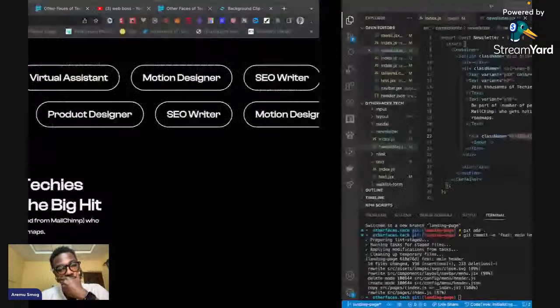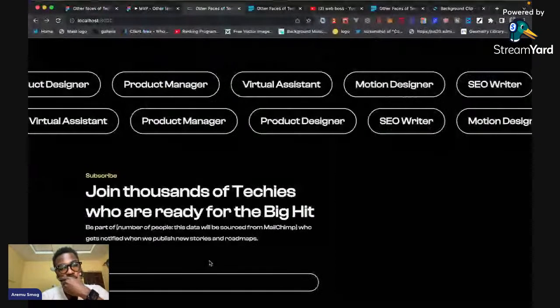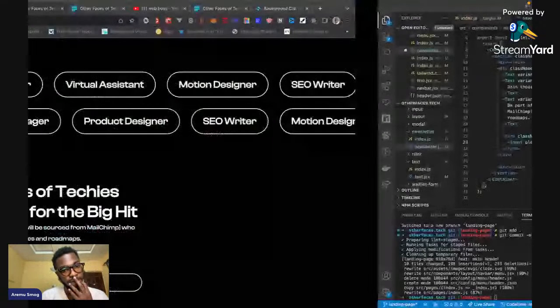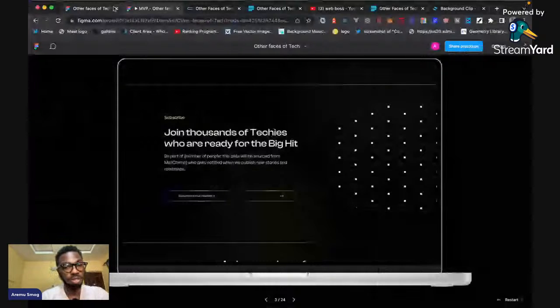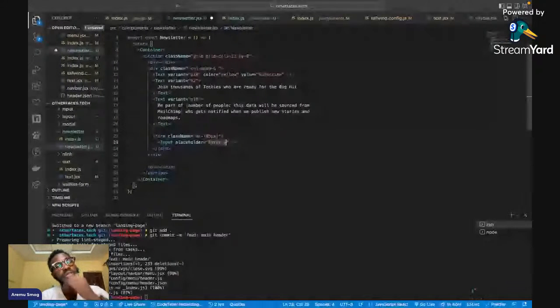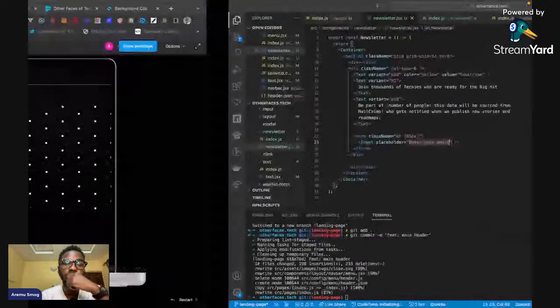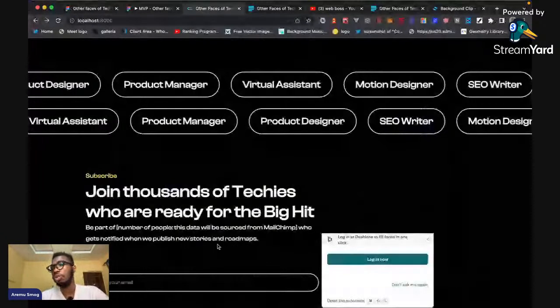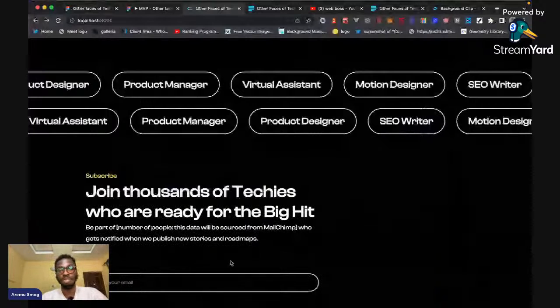Alrighty. Then I'm just going to say placeholder equals enter your email. Alright, cool. I'm actually cool with this. We are not going to design the button or functionality today, so it's perfectly fine. We will move on.